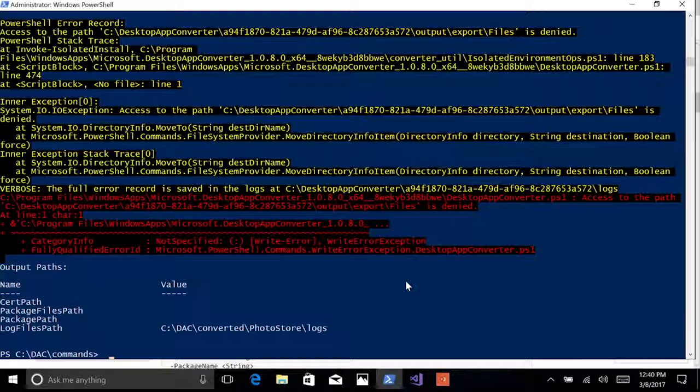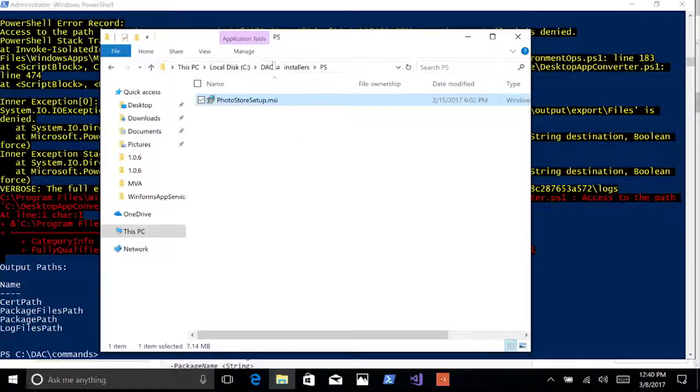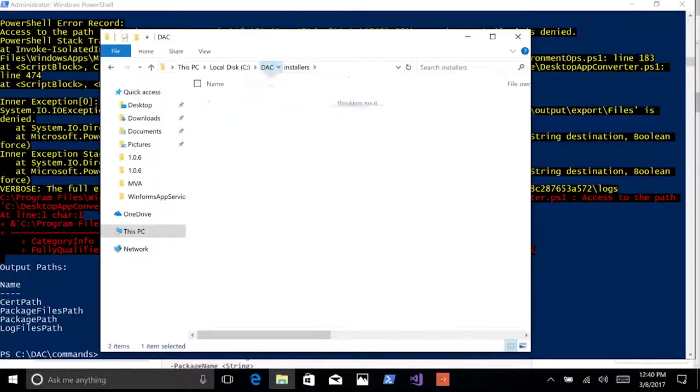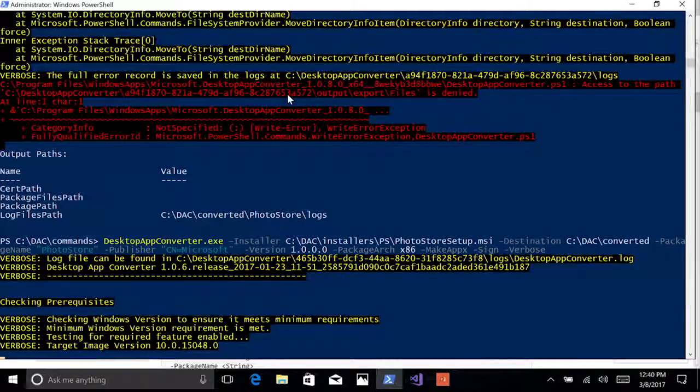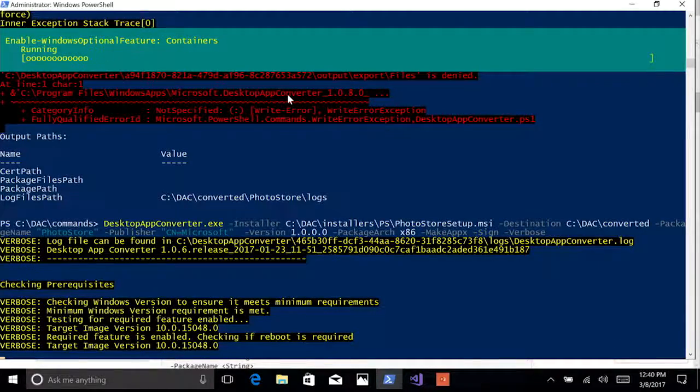So the installation did get an error. What was the error? I think I had the file open, so I couldn't do it. Let's try that again. Hopefully it works this time.